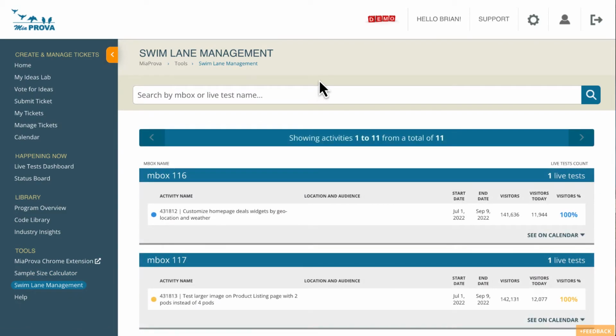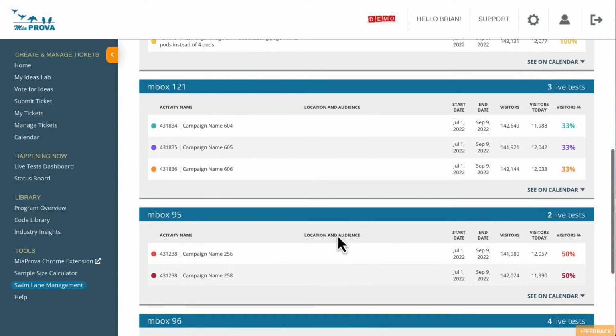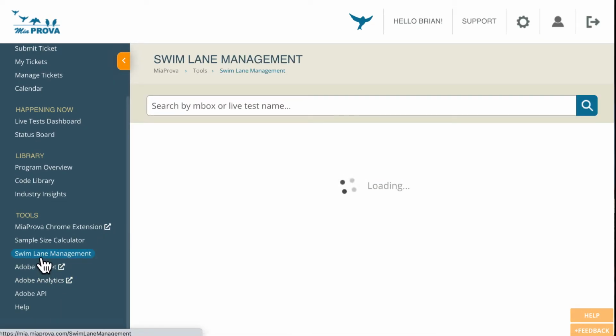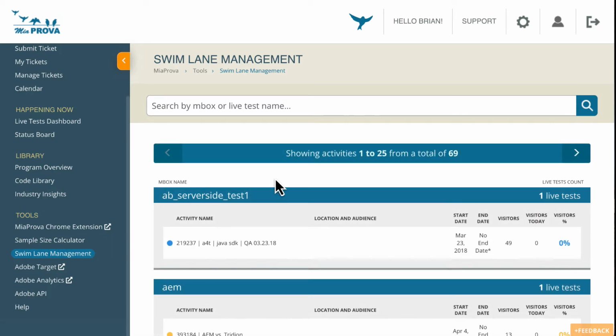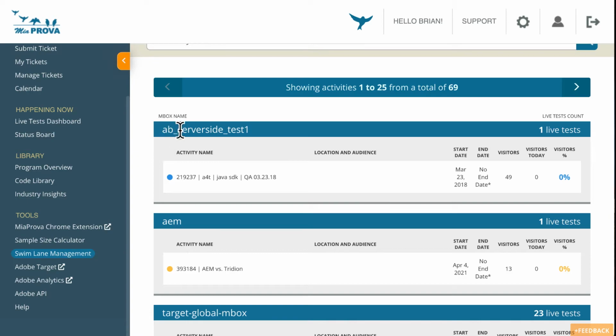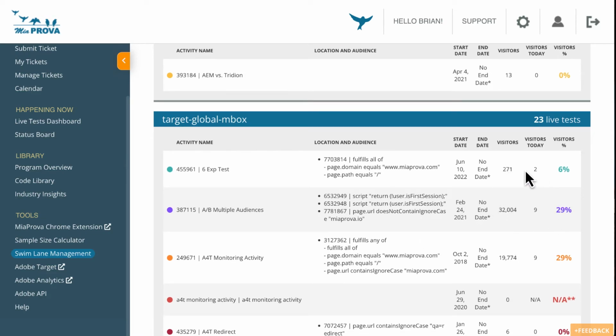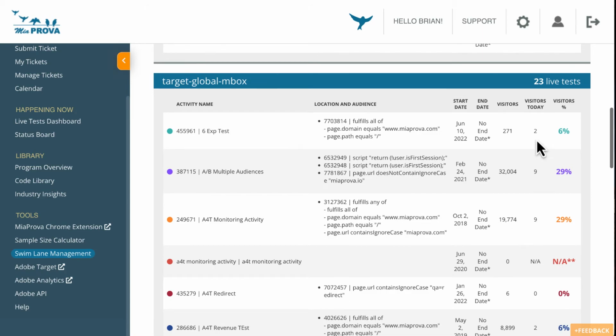Swimlane Management. I'm actually going to jump into a live account because this is a demo account with fake data. So here we have this account. I'll go to Swimlane Management, and here we can see all of our activities. This is a very, very popular feature of MiaProva. A lot of our customers love this because they get visibility into what mboxes are being used. If they're using modular mboxes, they can see what audiences are being used. We'll automatically consolidate refinements, which are part of the audience, as well as the audience that was included within the activity. You can see the distribution of visitors that are using the same mbox and the visitors today.